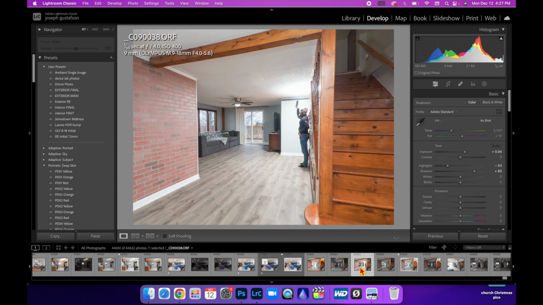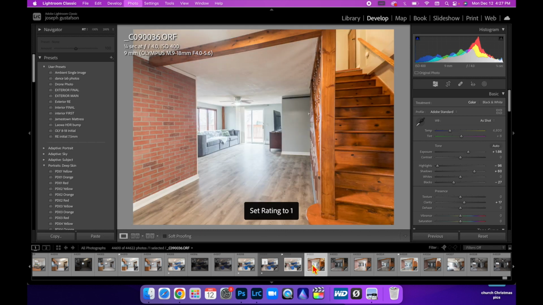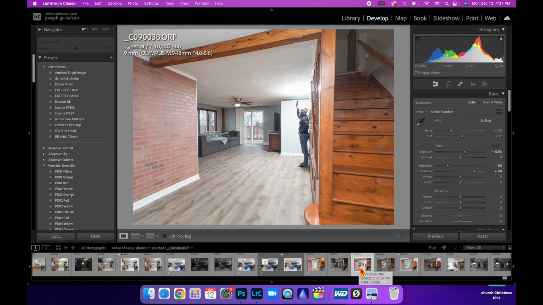So the next image that I did, and actually let me star these. There's another tip. You can star them by hitting 1 on your keyboard. If you hit 2, it puts 2 stars. If you hit 3, it puts 3 stars, and so on. But I'm just going to hit 1 to keep it simple. Here, let's move on to the next image.